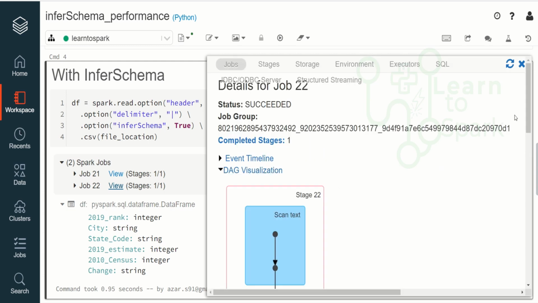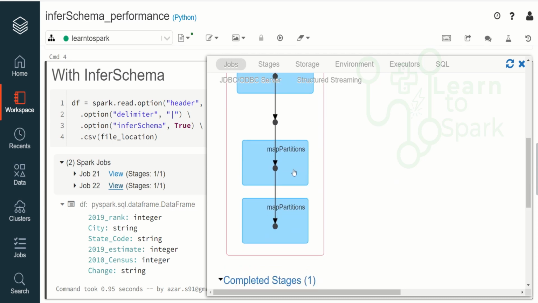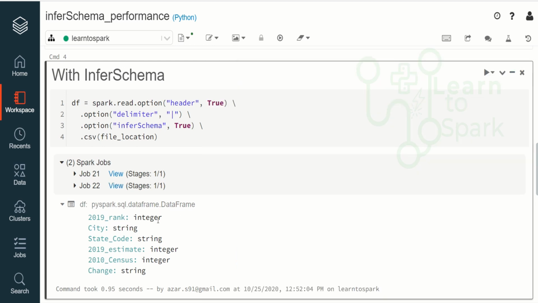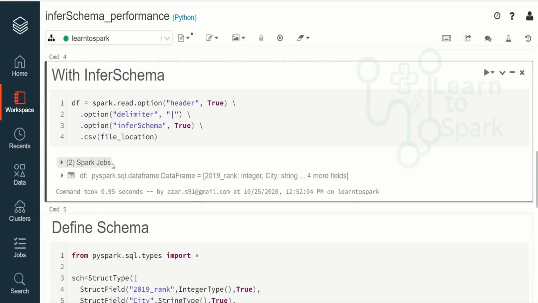Let me open this job. In the DAG visualization you can see it scanned, it deserialized, and it also has a map partition, which confirms to us that it reads through the entire file to get the data types of each column, and it also reads through the first row to get the header column. So this is the thing that is happening. That is why the Spark job is also showing here.